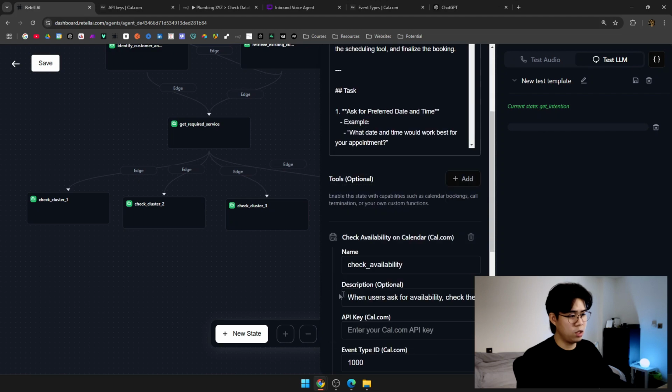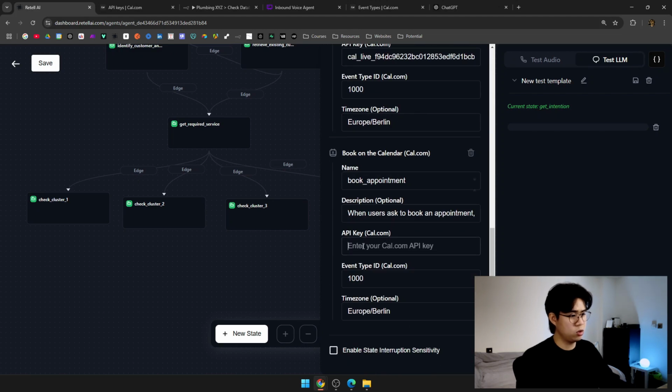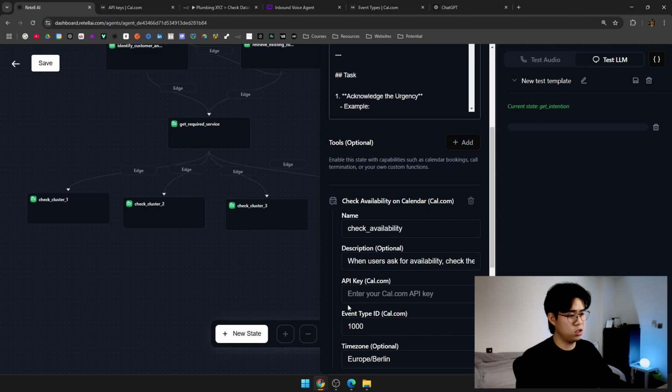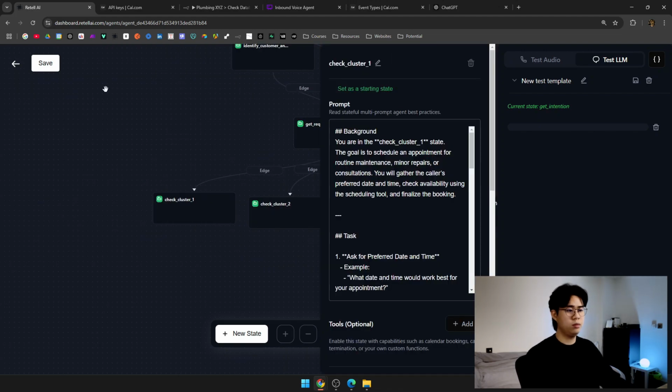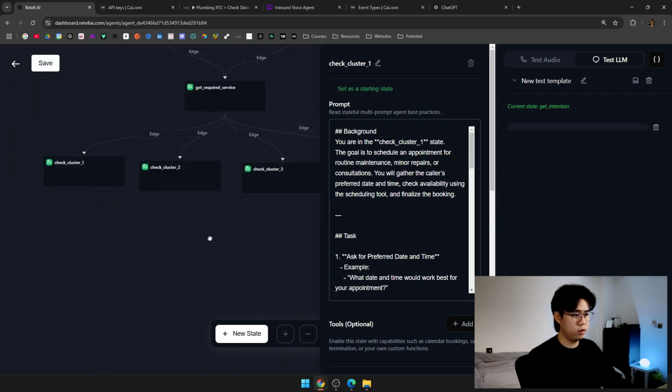Keep in mind the event type ID is different for each cluster because we have different calendar systems, but the API key is the same. You can use the same API key. So now that's done, I'm just going to save that.